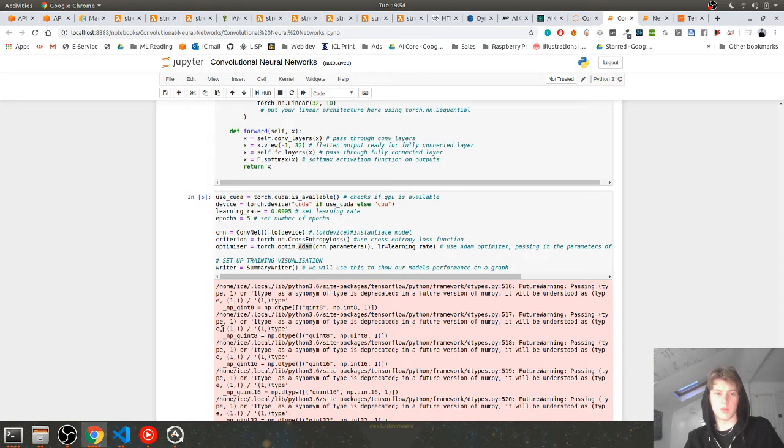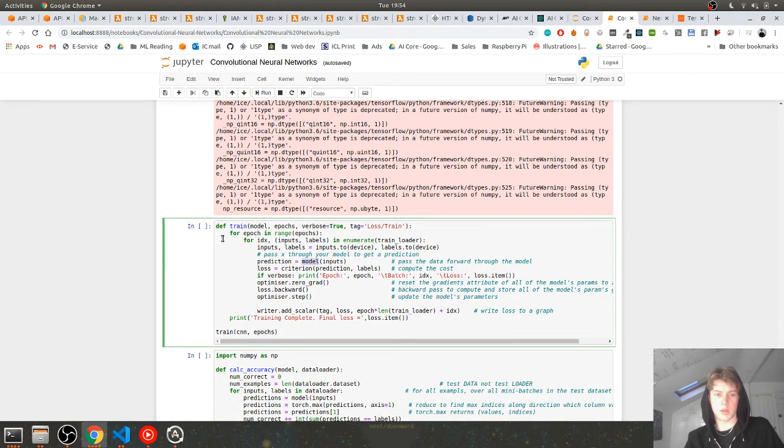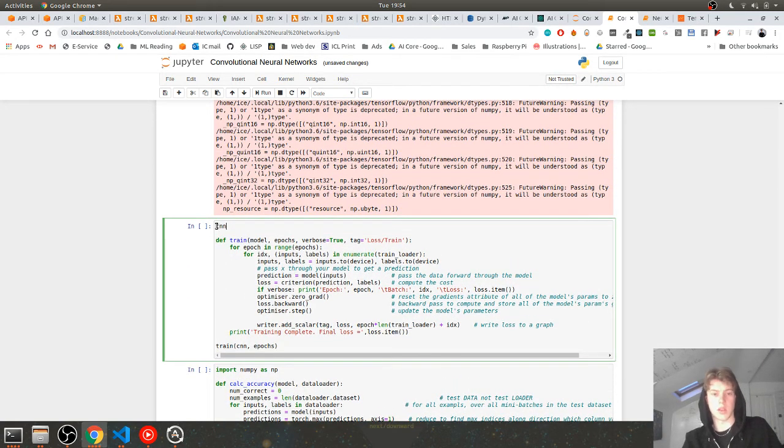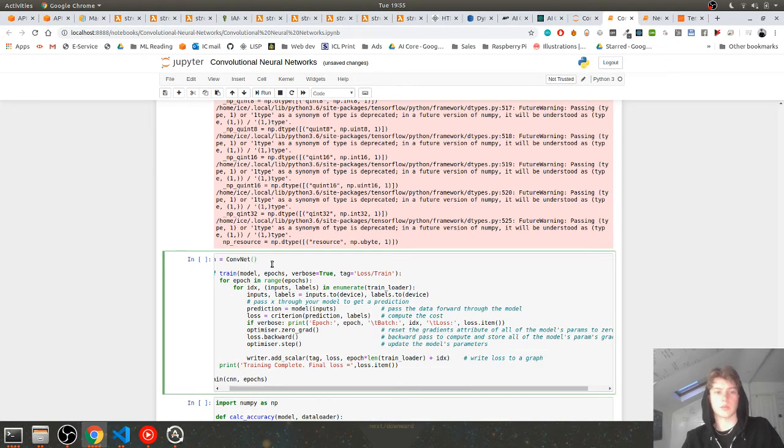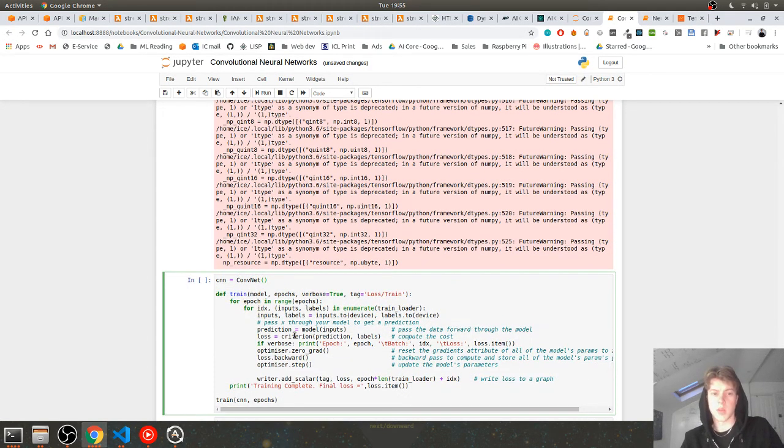And we should define that up here as well. So we called it CNN. Let's do CNN equals, what do we call it? Convnet. And then we're going to pass in CNN to this training function. So pass the inputs through the model, make a prediction, and then calculate a loss using the cross entropy loss, which compares the prediction and the labels. And then we've got this flag, verbose equals true. So basically if true, it's going to tell us what epoch you're on, the batch, and what the loss is currently.